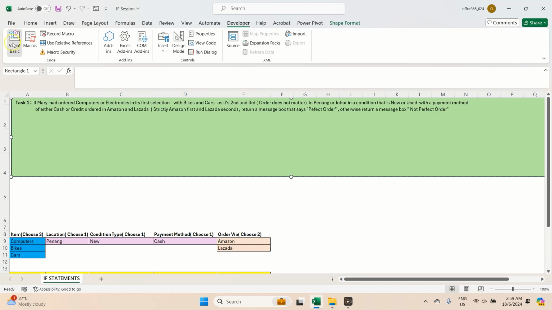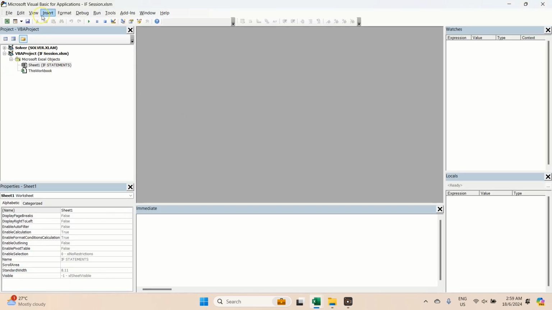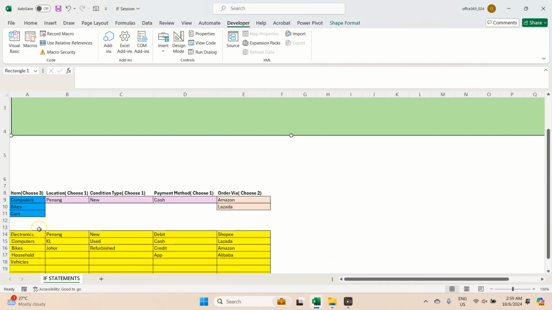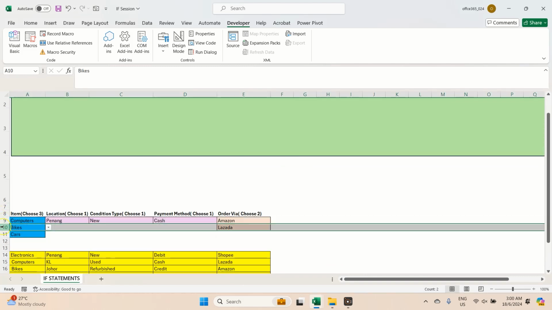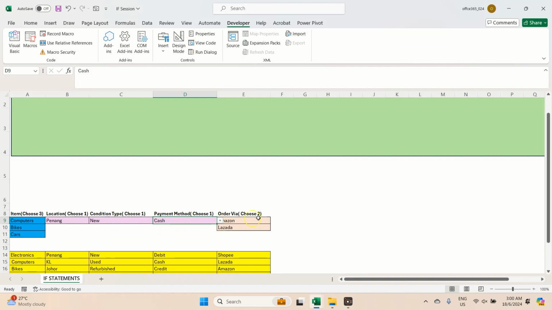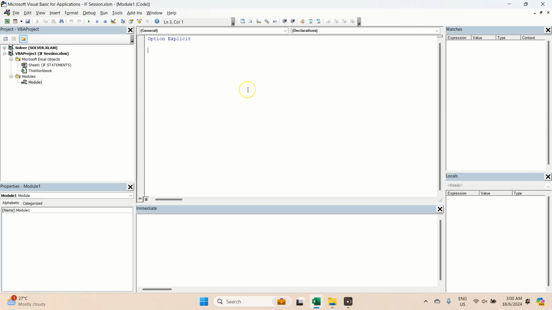So let's approach this problem. We have the addresses A9, A10, A11, so B9, C9, D9, E9, and E10. So A9, 10, 11. So, sub if exercise. Let's approach this. It's not that difficult, I promise you.